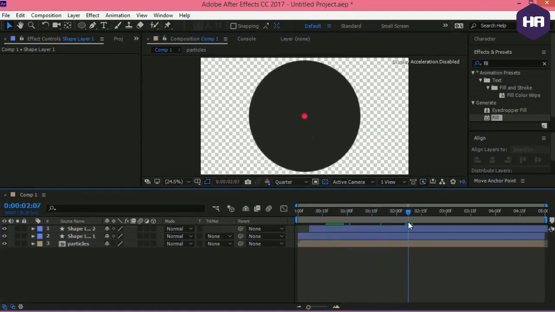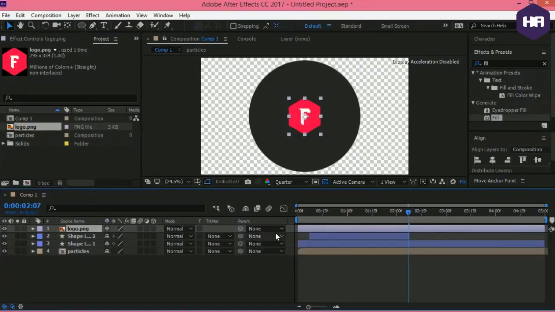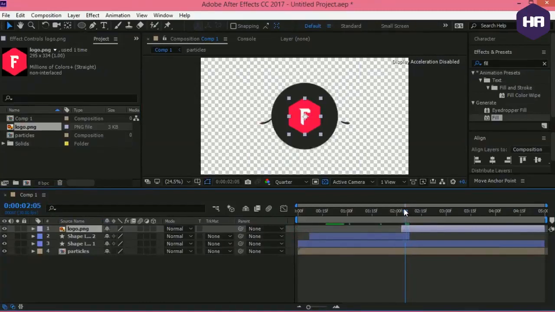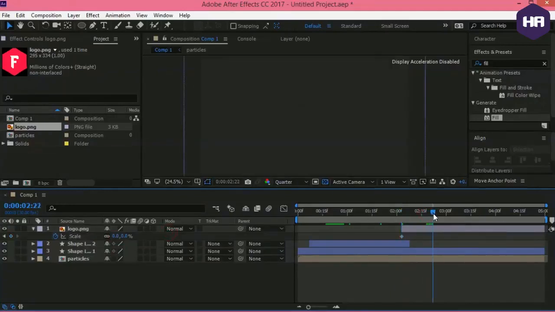Now at that time press Alt and close bracket so we can crop the timeline. Now go to the project window and drop the logo into our timeline area and drag it to be there, and press S to open up the scale properties to add a keyframe and change the scale property to be 0. Then go around a few seconds forward and change the scale property to 90%.